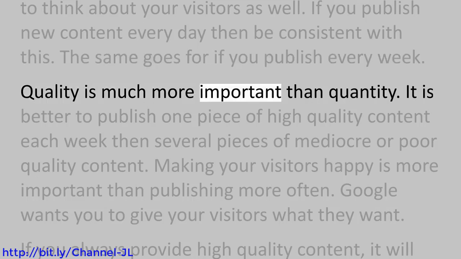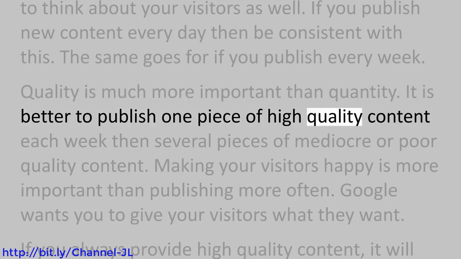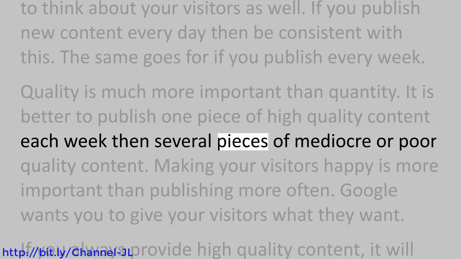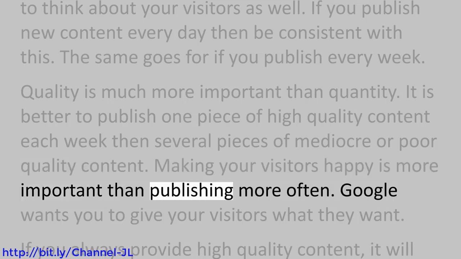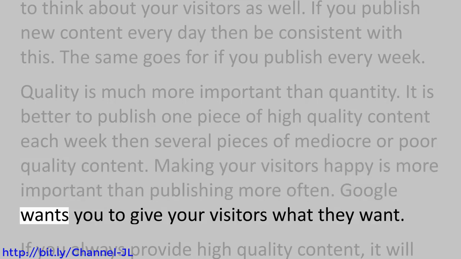Quality is much more important than quantity. It is better to publish one piece of high-quality content each week than several pieces of mediocre or poor-quality content. Making your visitors happy is more important than publishing more often. Google wants you to give your visitors what they want.